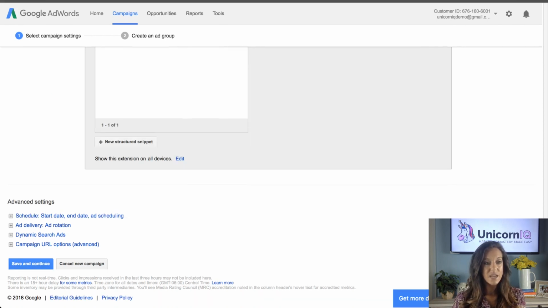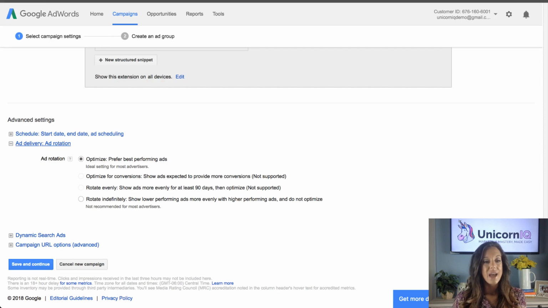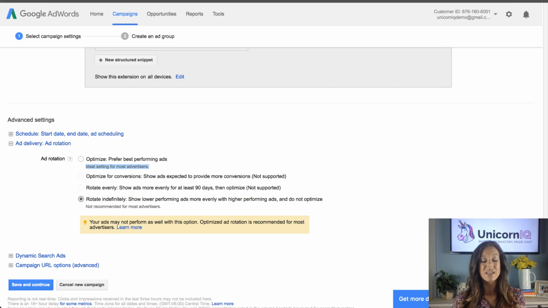Okay, the next one on the list is ad delivery, ad rotation. In this case, the default setting is to optimize and prefer the best performing ads. And Google says this is the ideal setting for most advertisers. But again, I'm going to disagree here. The reason I disagree is because sometimes I don't feel like Google necessarily knows which ads are always the highest performing, and sometimes it won't give certain ads enough of a chance. And so what I want to encourage you to do is, we typically set this setting to rotate indefinitely.